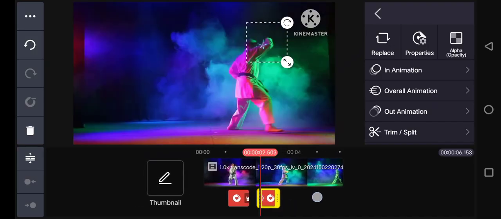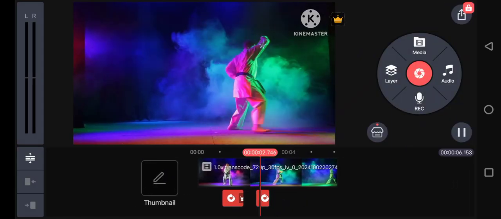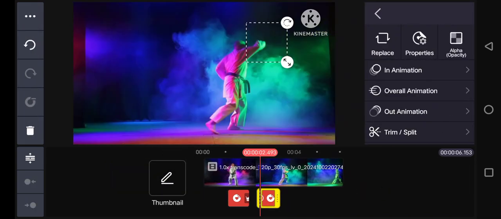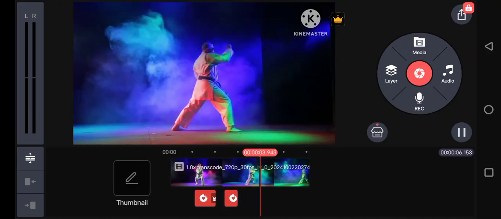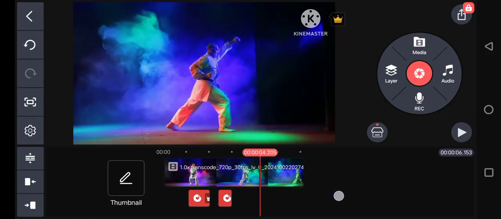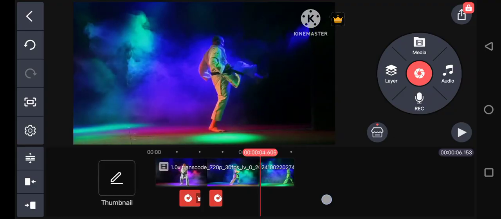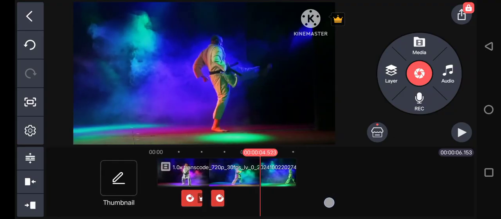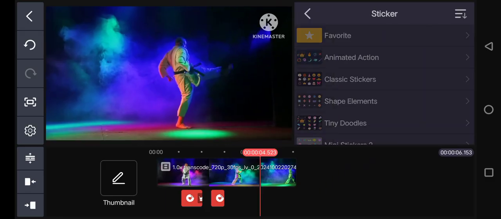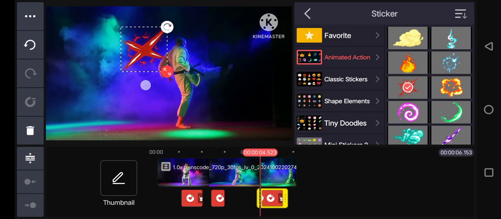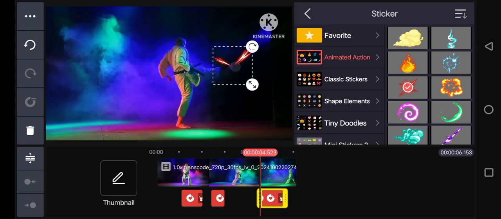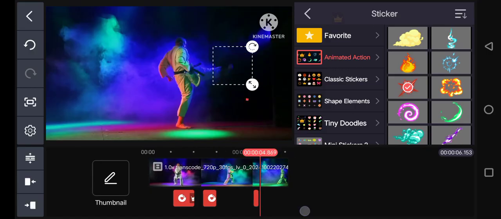I'm going to trim it a little bit. Okay, the last one I'm going to put in here. Let's say I want to add this one. You can adjust the size and also the duration in here.